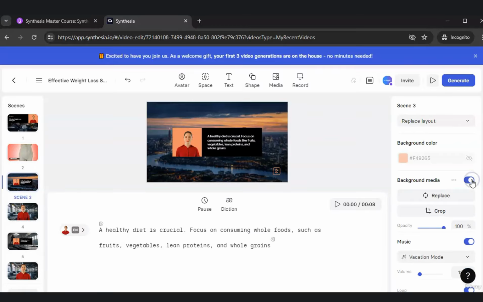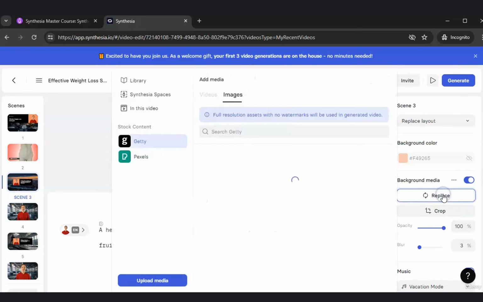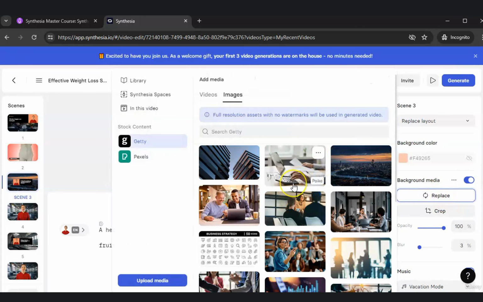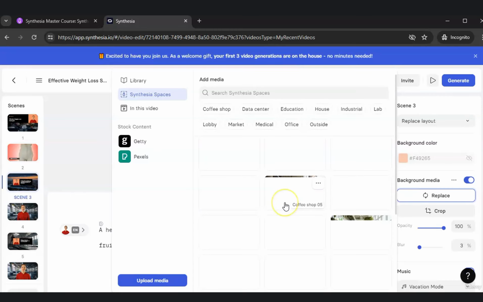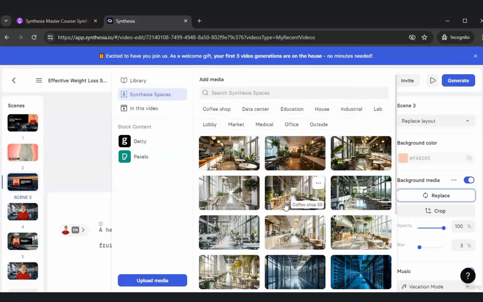Now, when it comes to media, you have the option of an image or, let's say, a video. So with that, right here, we're going to click on replace, and we have the ability to replace our imagery. You do have several options. The first option is you can go over to your library, and if you've already uploaded something, you can select something from here. The next thing is you also have Synthesia spaces, which I absolutely adore, guys. These are wonderful, beautiful backgrounds put together with a lot of detail.